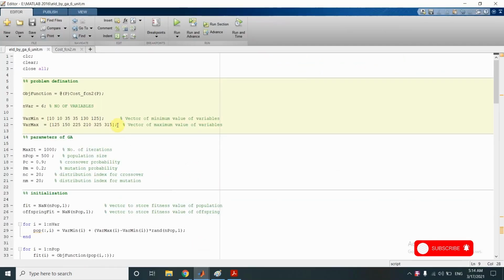Now going into the coding, we start with clearing the command window, clearing the workspace variables, and closing any open figures using these 3 commands. Then we move on to the most important part of our optimization problem, that is defining the problem. First we have defined the objective function. Here we have created a function handle objfunction, and this is the name of our objective function, costfcn2.